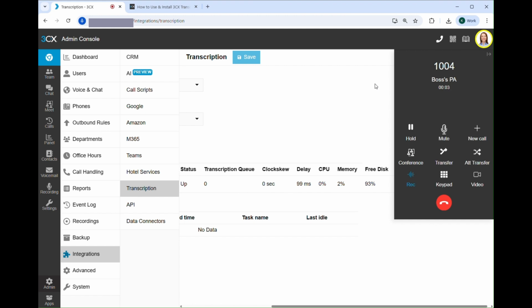Hello, Bot Manager. This is Boss's PA. How may I assist you today? Hi there. Could I leave a message for the boss, please? Of course, I can help with that. Please go ahead and let me know what you'd like to include in the message. I'd like to let you know that we are testing the onboard transcription engine and we will be making a video about it. Understood. Here's the message I have. We are testing the onboard transcription engine and will be making a video about it. Would you like to add anything else? No, that is all. Thank you.